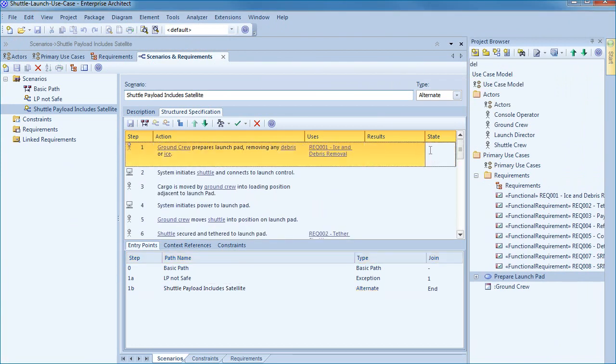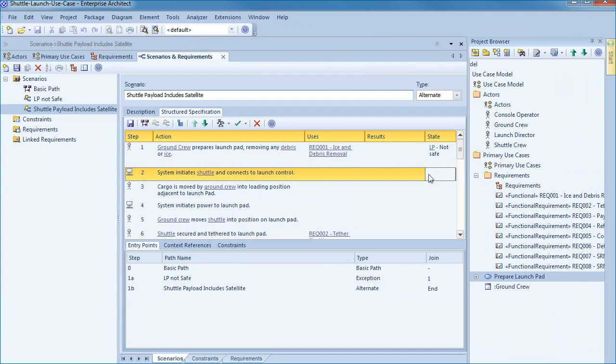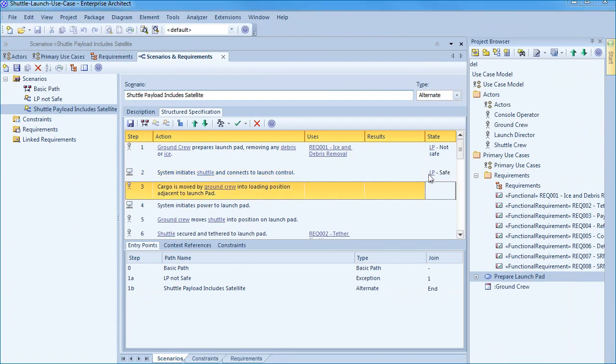I shall now record and store state information with respect to the launchpad. In step 1, the launchpad is declared not safe. This state will only change after the ground crew has cleared the ice and debris that may have resulted from a previous launch or adverse weather conditions. Once the ground crew has completed the cleanup, the launchpad state becomes safe in step 2.